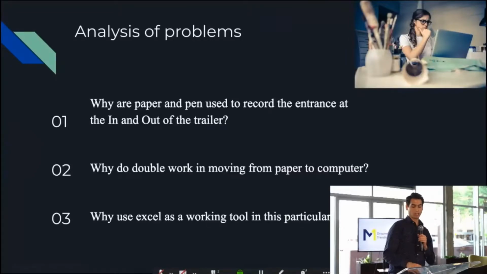So the second problem is the analysis of problems. First, why are paper and pen used to record the entrance, the in and out of the trailers? Second, why do double work moving from paper to computer? Third, why use Excel as a working tool in this particular case?